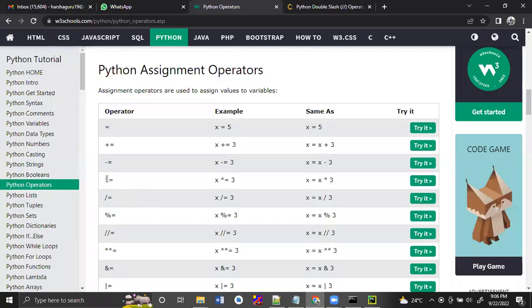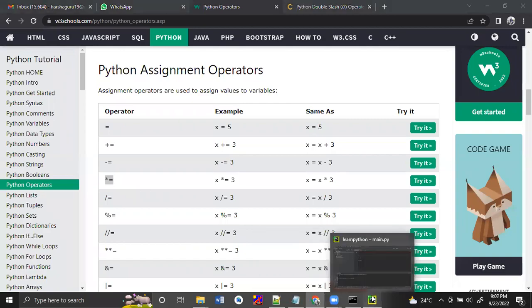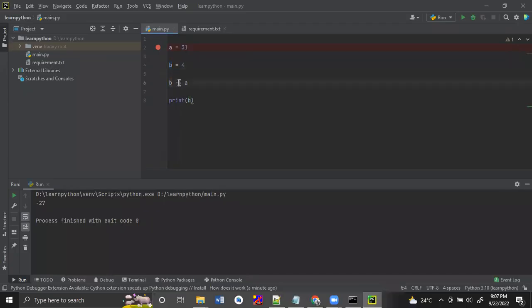We can do it with multiplication also. Multiplication will also happen the same way. b into a will happen and the final value will be stored in b. So the b value is 124.